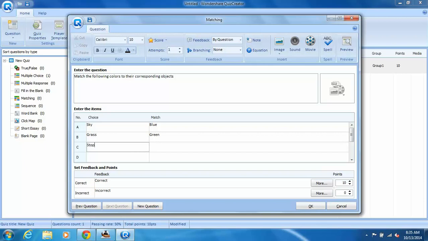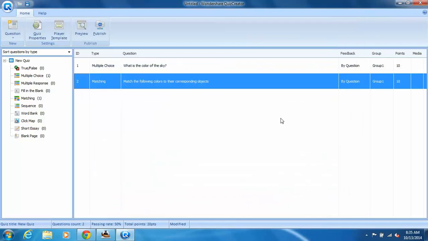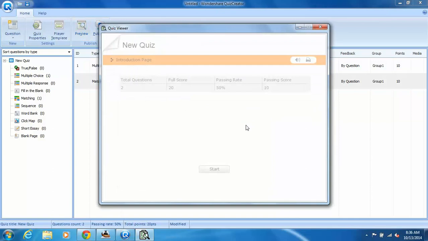So here we are matching the correct answers with their correspondence. And we have to put it in correct order here. And the quiz creator is going to shuffle them in the preview of the questions. And then we will click OK to create this question. So we have 2 questions right now in our bank of questions. Let's preview.